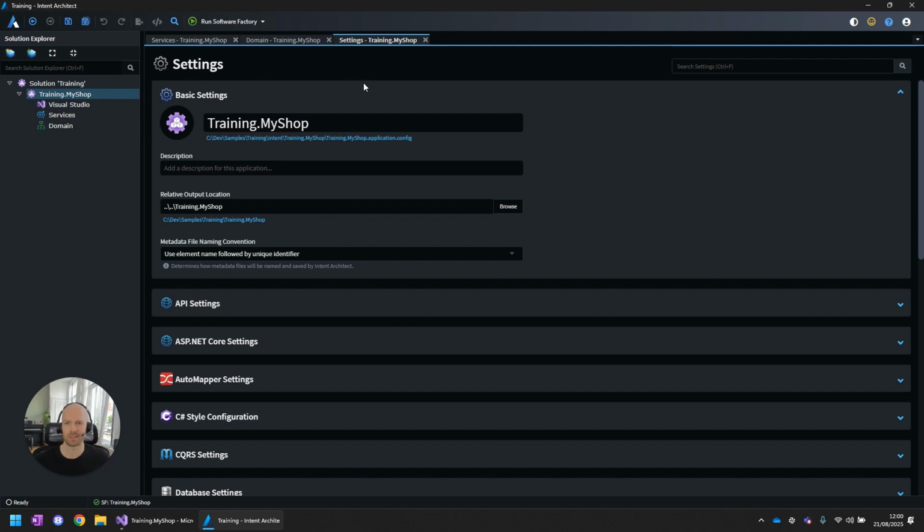Here we start off with some basic settings, and these are things like the application name, its icon, which we can change, the description, and the relative output location. This is the root of where our software factory executions will output to, so where the code base is essentially set to go. This relative output location is relative to the folder in which our training.myshop.application config metadata is stored. So that's just something I'm pointing out, in case you do want to change where the output location is for your projects. This is where you would do that.